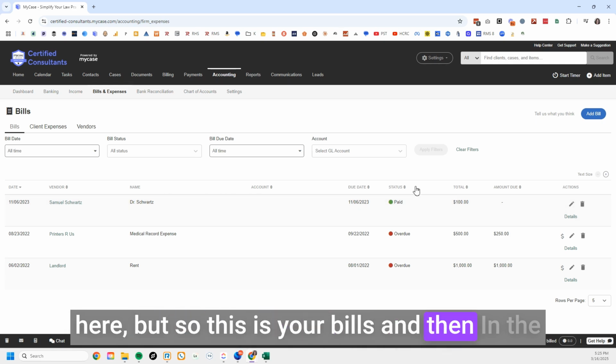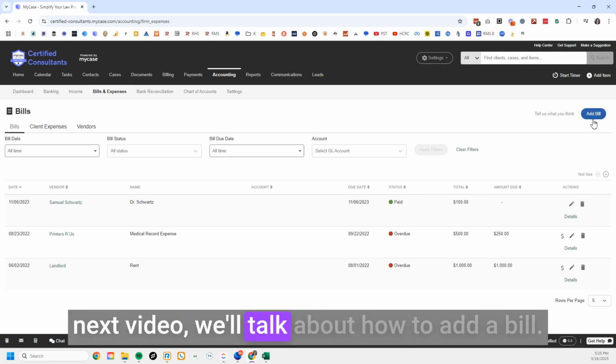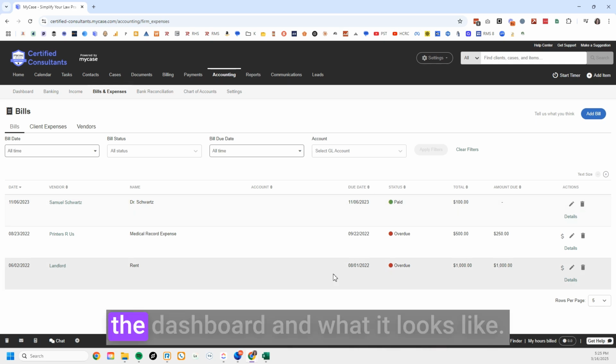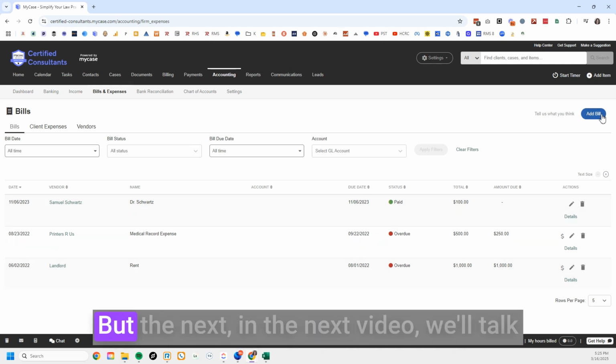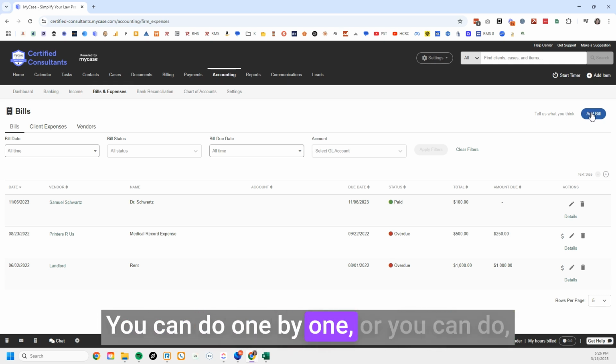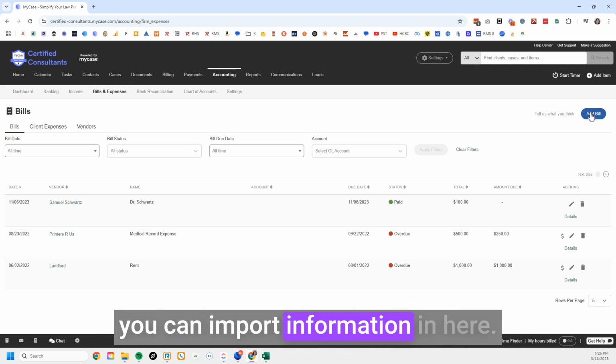And then in the next video, we'll talk about how to add a bill. So I just wanted today to go through the dashboard and what it looks like. But in the next video, we'll talk about how to add a bill, because there's two ways that you can add bills here. You can do one by one, or you can import information in here.